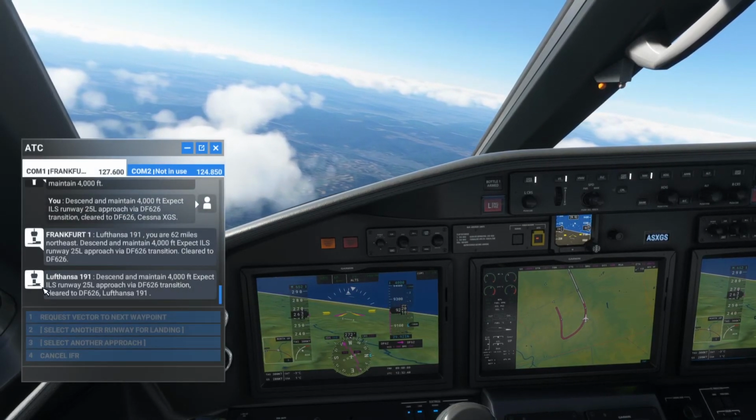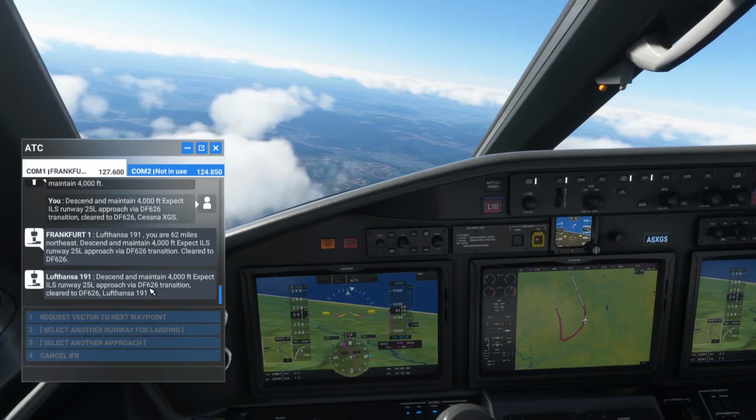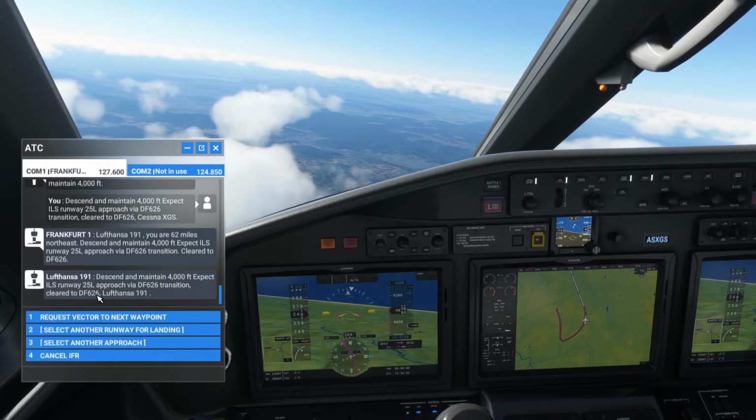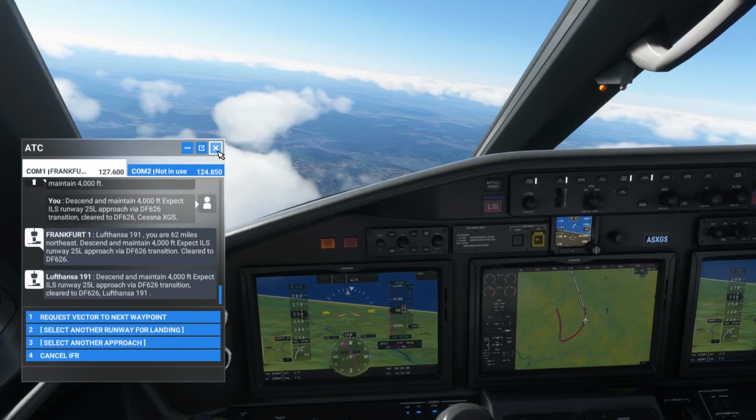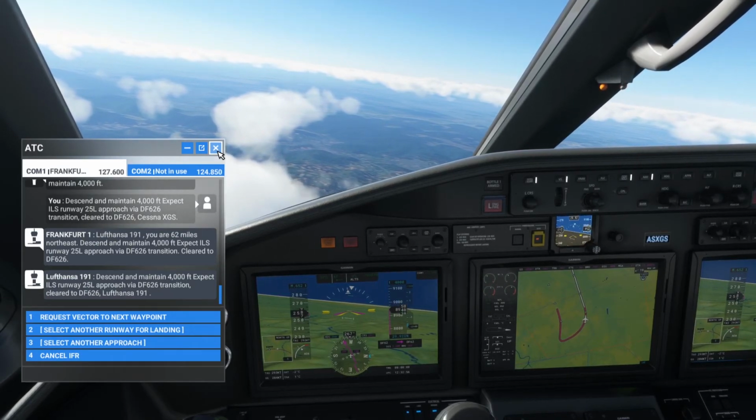Descend and maintain 4,000 feet. Expect ILS 25 left. Approach DF626. Transition cleared. DF626 Lufthansa 191.